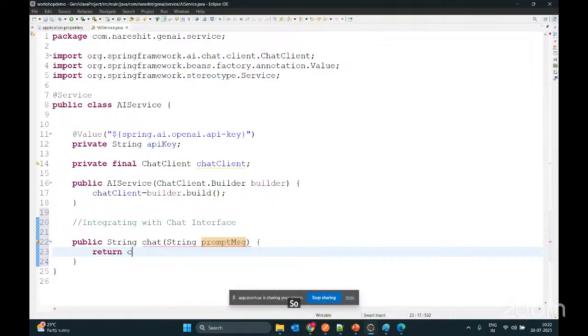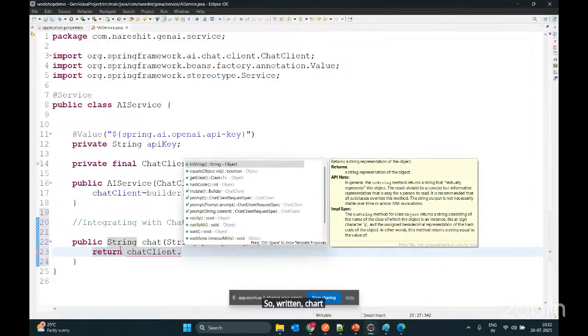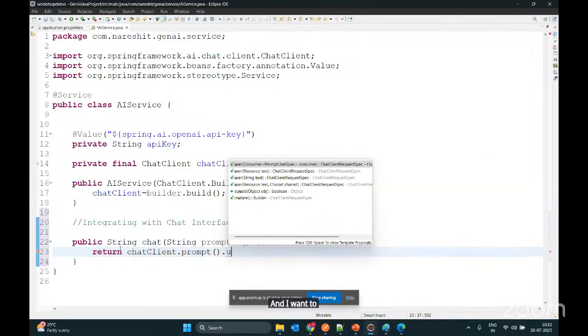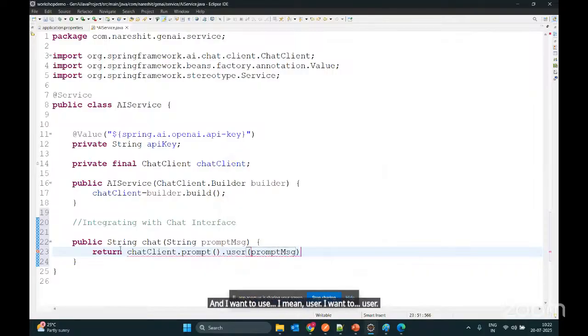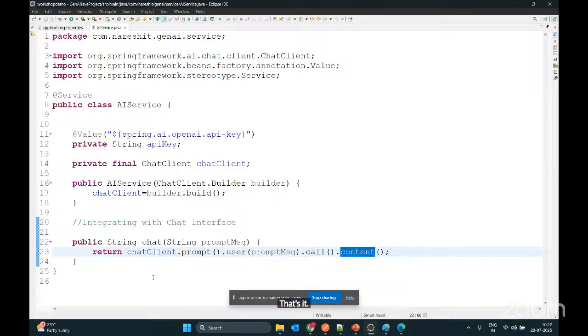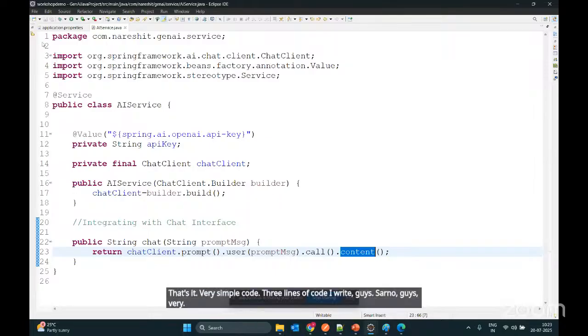So return chatClient.prompt(), and I want to use user, where prompt message. Let it call and get the content. Functional programming, right? First, my chat client should prompt it and use the prompt message and call that and get the content. That's it. Very simple code. Three lines of code I wrote, guys. Yes or no, guys? Very, very simple I wrote, right?